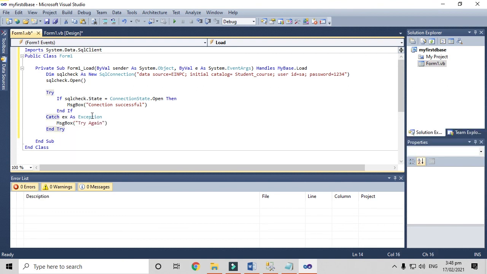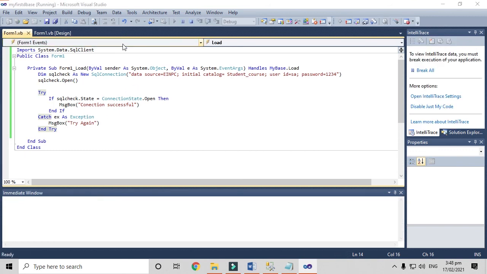Okay, so let's try the program, F5. This is what we're after. What we want to see is that our connection is successful. Every time we run the program, this is what we are hoping to see, to make sure that the connection is successful. Okay, so that's it.